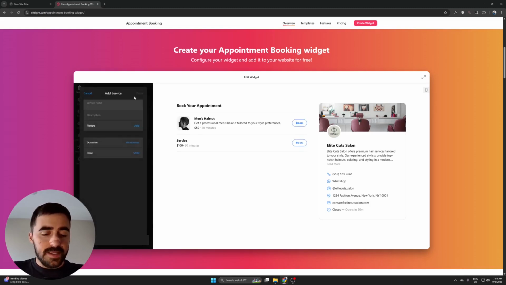All you have to do is name your service. For example, we're just going to say fade, and then I'll put some description. Then obviously you can add a picture if you want. I recommend you do that. It'll be this picture that you see. Then you can add the duration and the price of the service.